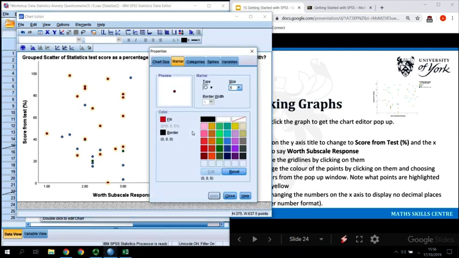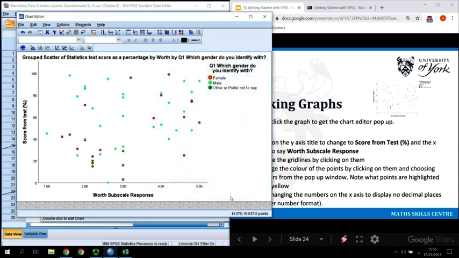Double click that to get up this properties window, and then I can change the fill or the border. So if I change the fill, let's say to this green, I've again got to click apply to get that to change. And then let's see if I can click on the females now. There we go, we've got all the females selected, and I'm going to just change that to, let's say, orange. Apply that, and then close.